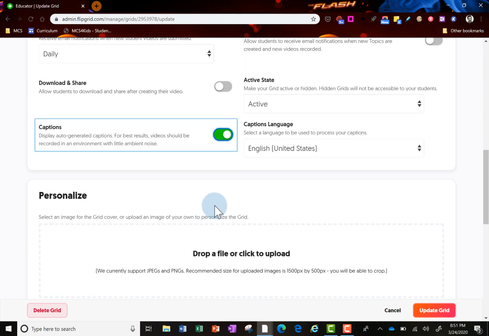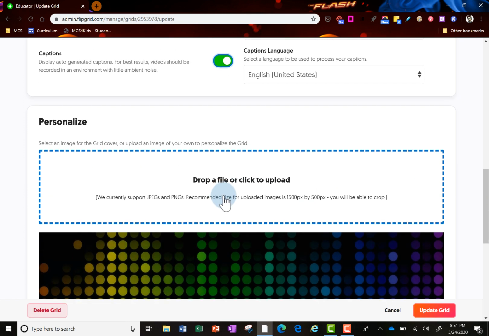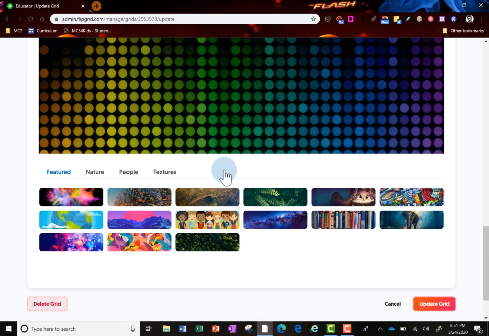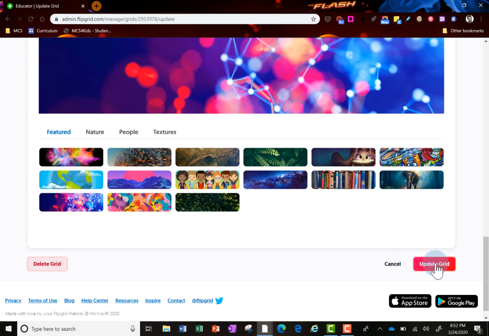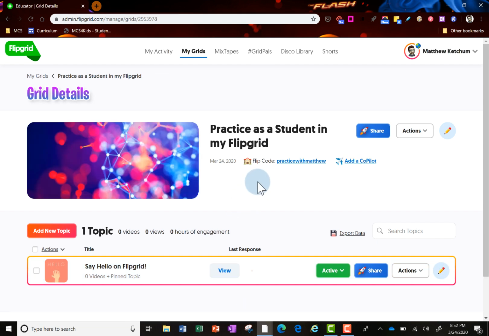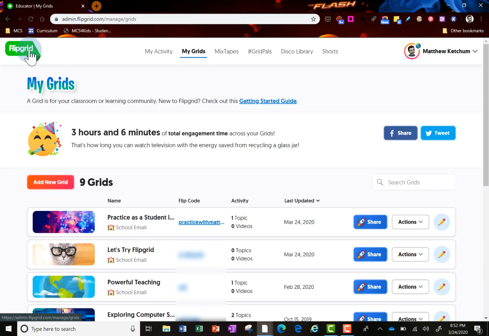And then if we scroll on down, you can upload your own graphic or choose from different banners that are here. I think I'm going to choose the banner right here. I like this one. So we're going to do that one and update the grid. So it kind of jazzes it up a bit. So just remember in the top left, you can click the Flipgrid icon. You get back to all your grids. You can always click action right here to edit them.